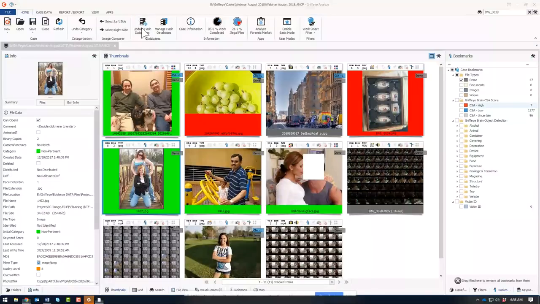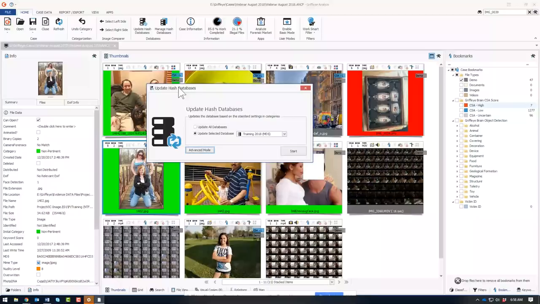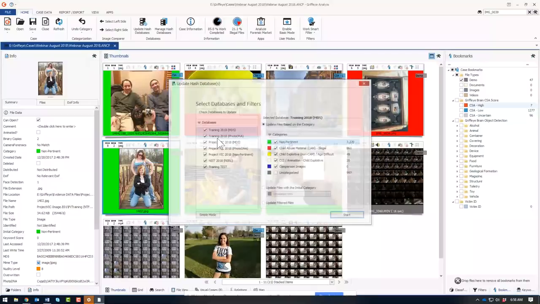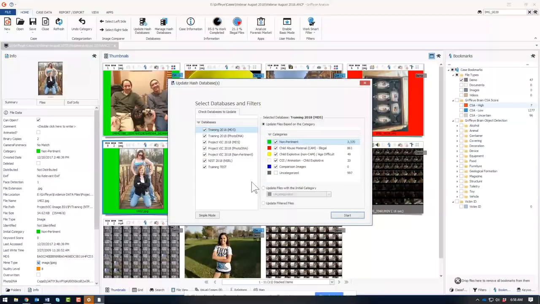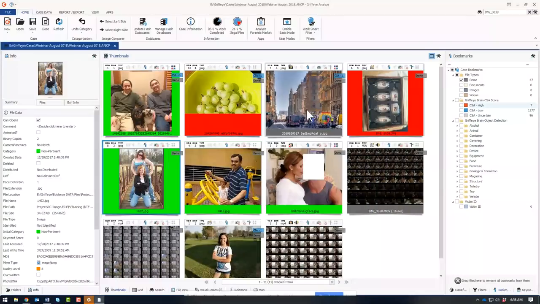But if you need to, at the end of your investigation, let's say you've categorized a bunch of files and you want to move on and put all these values up in your database. You say, all right, these are all child sex abuse, and I want to update as such. You would select what database you want to update, if not all of them. And you say, hey, I just want to upload my child abuse material. I can just do that and hit start, and it'll take that local database and update it to the main database of the program.